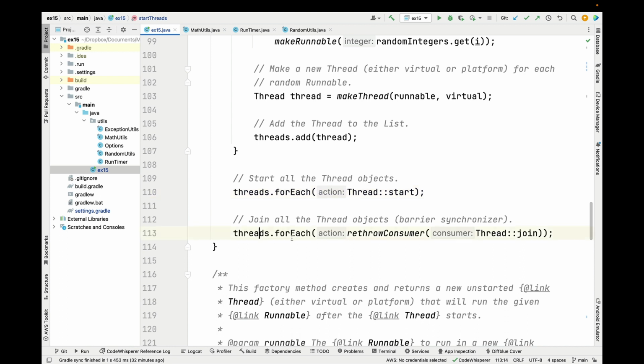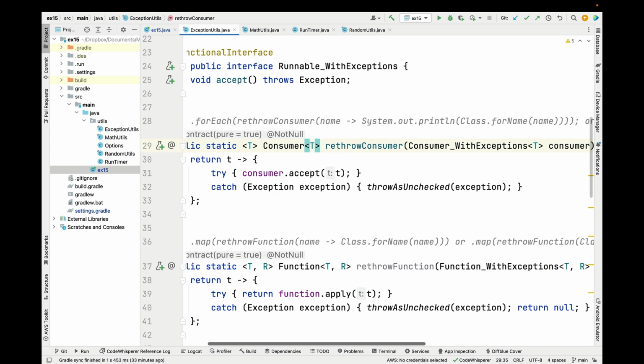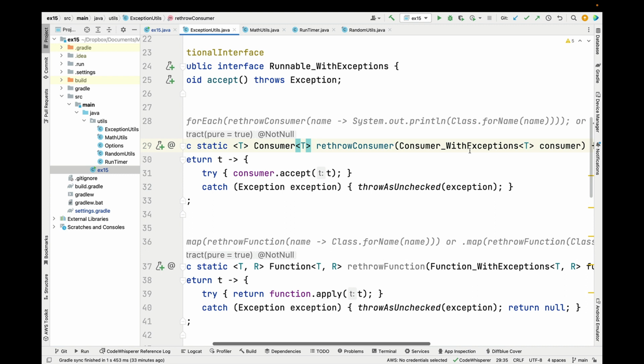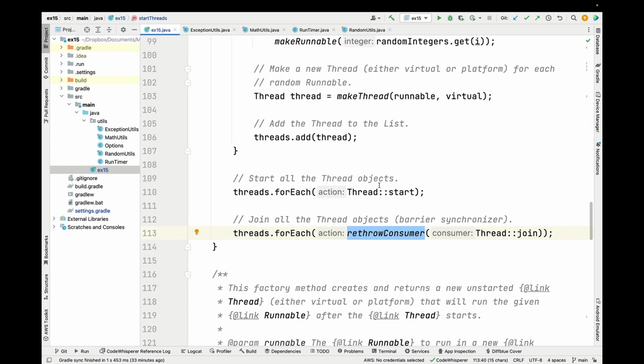All the computations will begin to run. And then the main thread will once again call the forEach method on the threads list, except this time it's going to go ahead and pass in the thread join method, which acts as a barrier synchronizer. And essentially what's happening here is that this code will not return until all the threads have finished their computations. Notice how we wrap the thread join method reference with the rethrow consumer adapter method. And what this does is it takes something that is going to generate an exception, such as thread join, which can generate the InterruptedException, and it's going to wrap it in a try-catch block so it catches any exceptions that occur and then rethrows them as runtime exceptions. So that's basically the program.